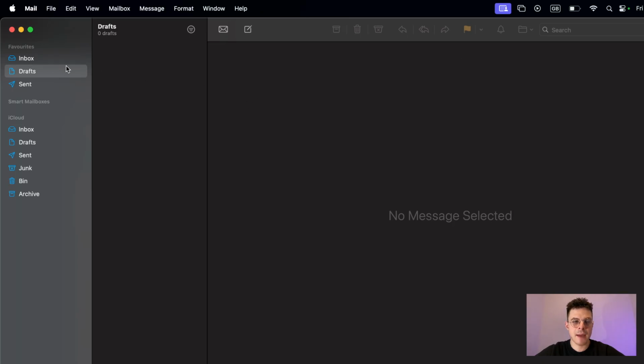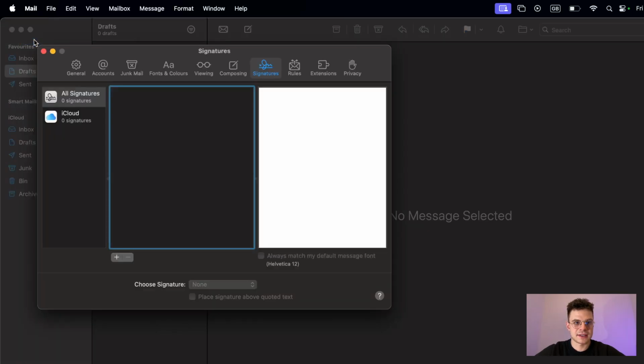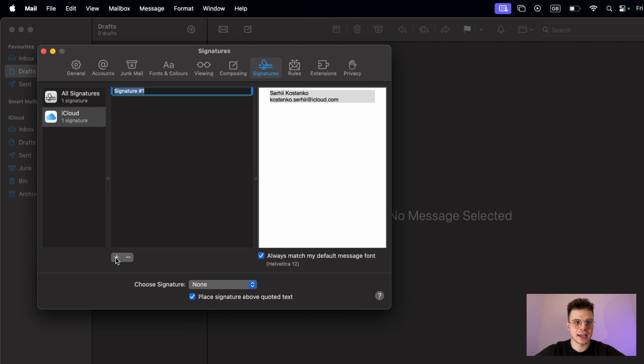Mail application. Once we are here, we need to click on Mail button on the top left of your screen and go to Settings. Once we are here on the top menu, we need to choose Signatures, which is the fourth button from your right. Here we choose the account we want to create signature for. In my case, that is iCloud, and then click on plus icon.